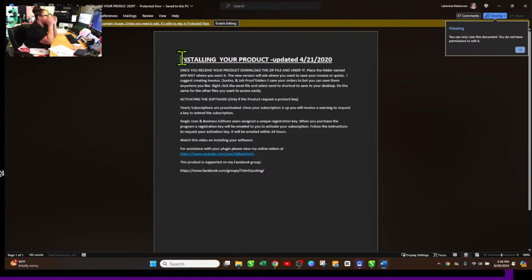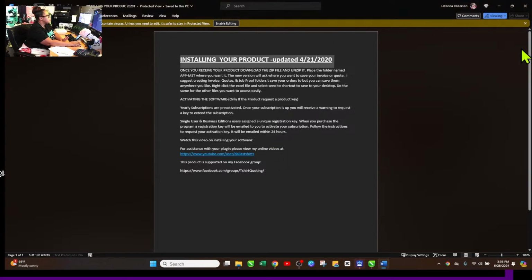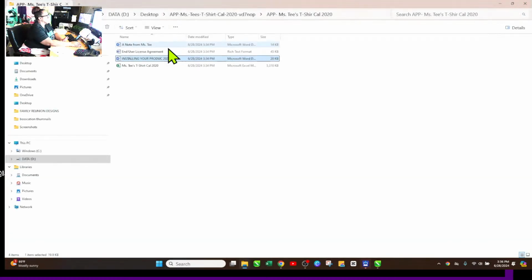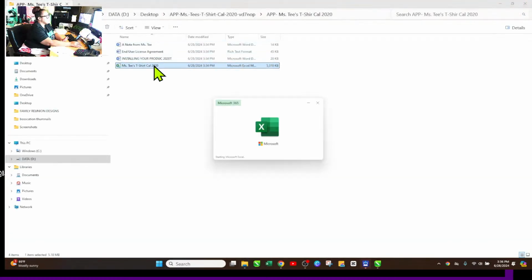Okay, now let's go here to installing. And this is how it tells you here how to install, right? If the software requests a product key, you're going to need to activate it, right? So the yearly subscription is already pre-activated. So all we have to do now, let's close this out. Let's go here and let's open it up.